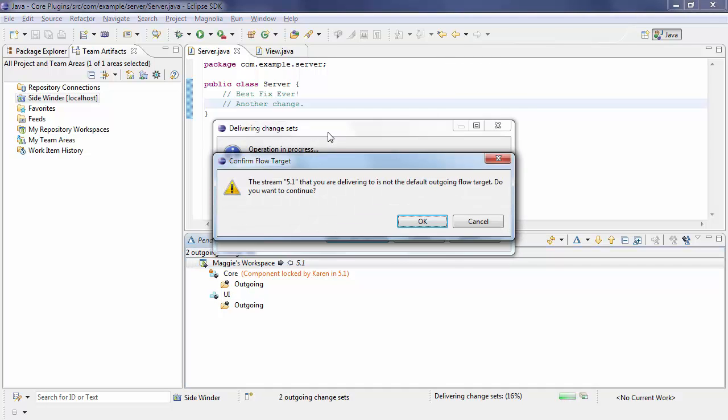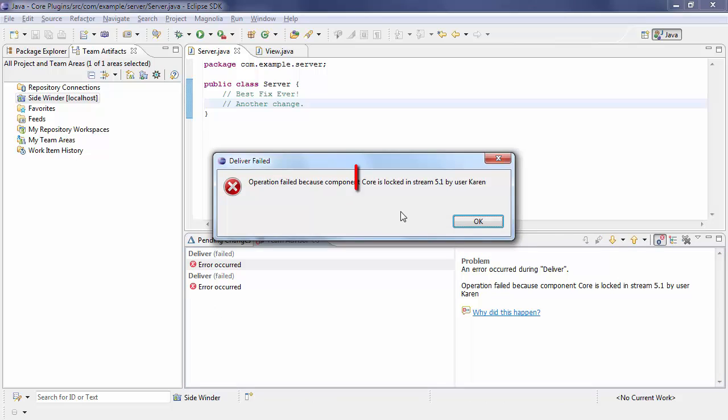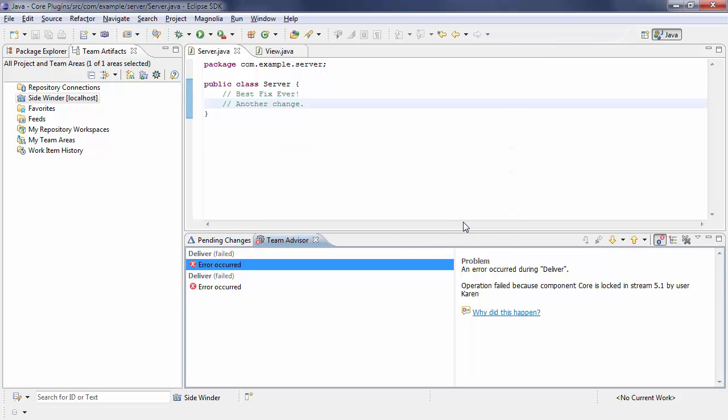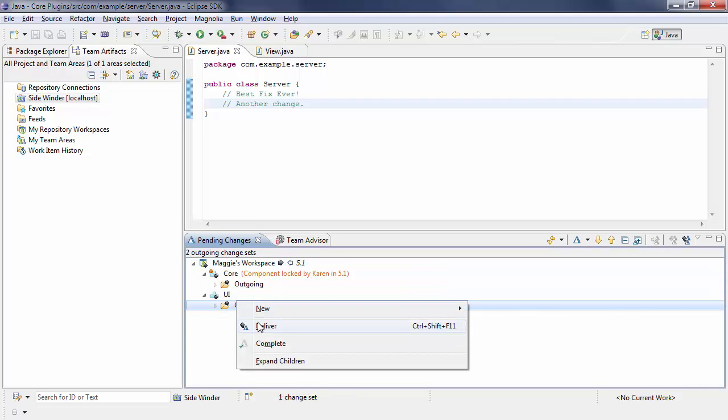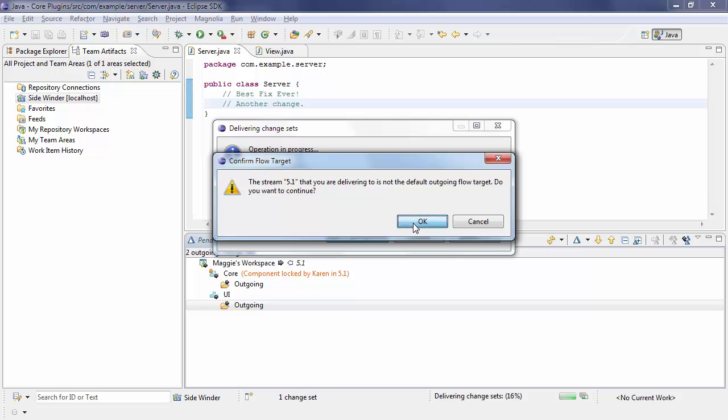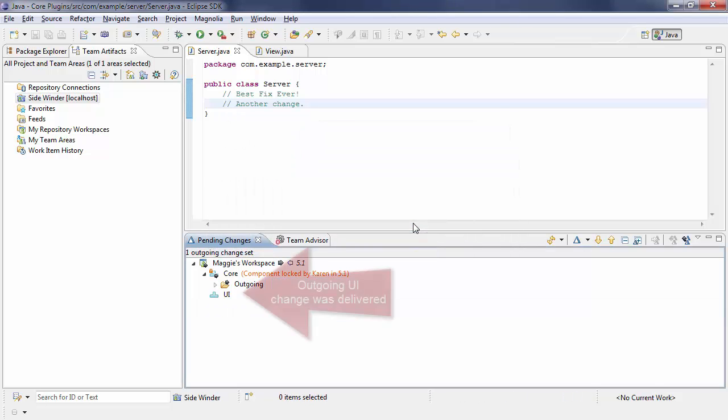RTC warns you when you attempt to deliver to a non-default flow target. We can just continue and see that the delivery is blocked, this time because the core component is locked in the 5.1 stream by Karen. But Maggie also has a UI fix to deliver. In the 5.1 stream, the UI component is not locked, so delivery should be allowed. And it is. Maggie's fix in core is a critical fix that must go into the 5.0 stream.